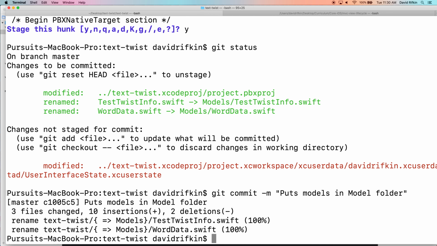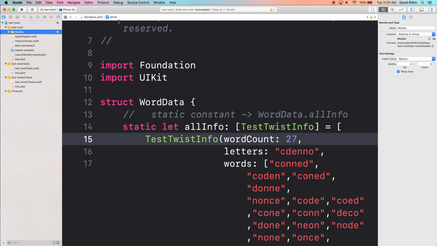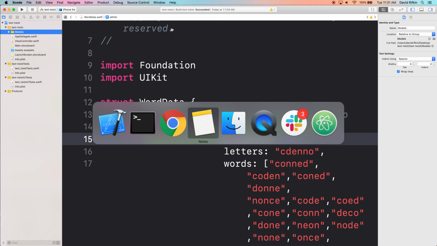That is a great commit message. I love it. It's awesome. Because it tells me exactly what happened. Great. I know that now. All right, let's keep coding.